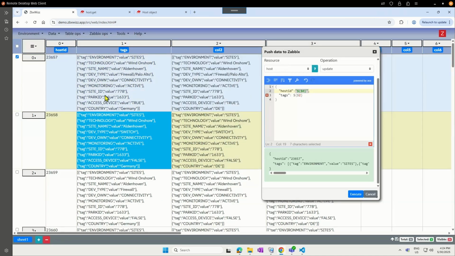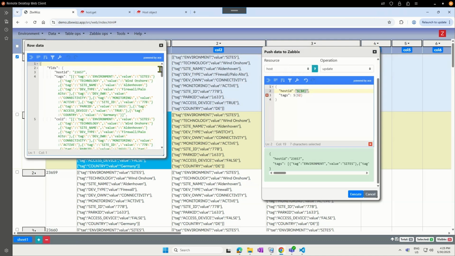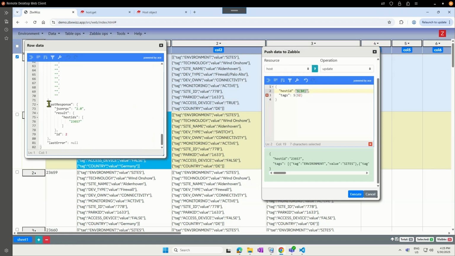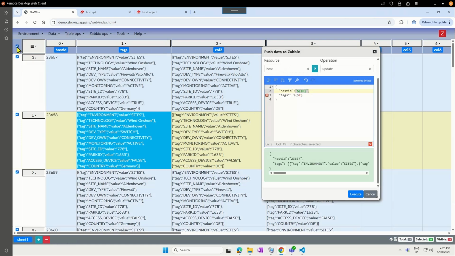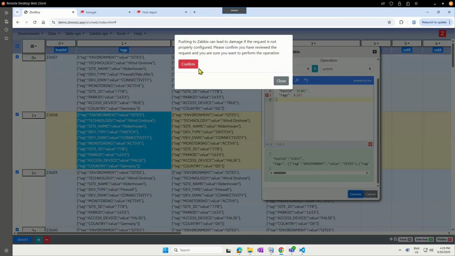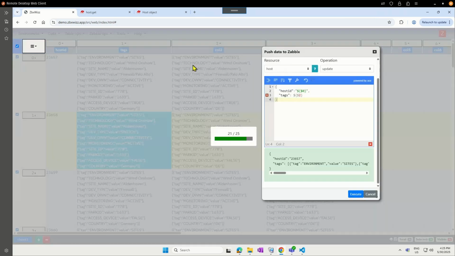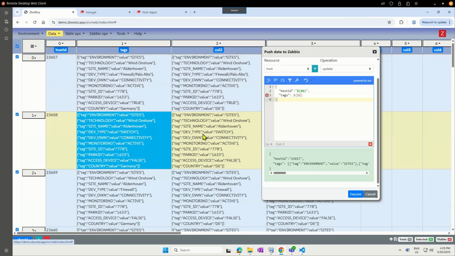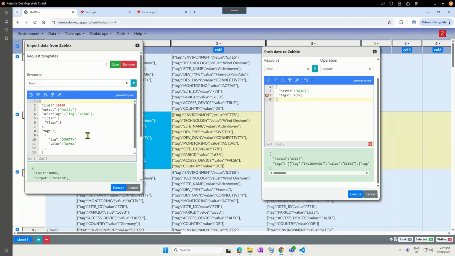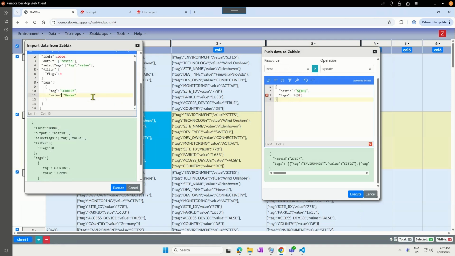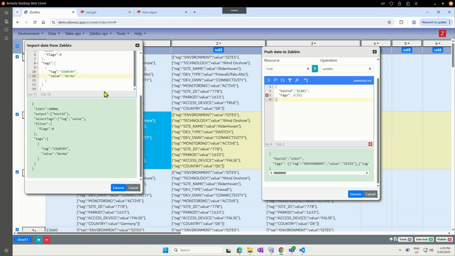Confirm, and I see a nice blue, which means it's been updated. I can also look inside row info and see what the last response was. The last response was successful. With this confirmation in mind, I can go ahead, select all the hosts, and update all of them. Okay, and it's done. Now I could go back in Zabbix and see how the data looks there, but we can also re-import them from Zabbix and see if we receive any others.